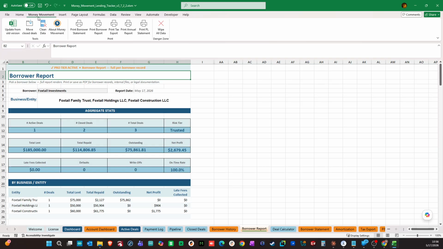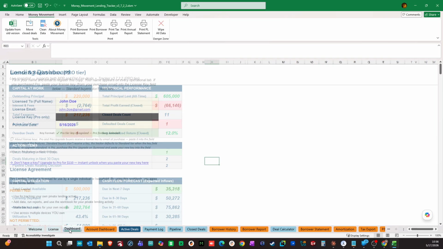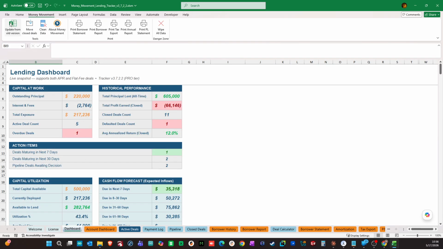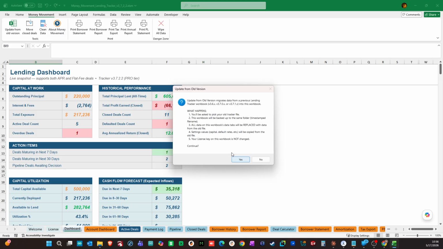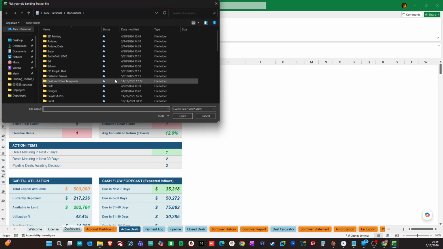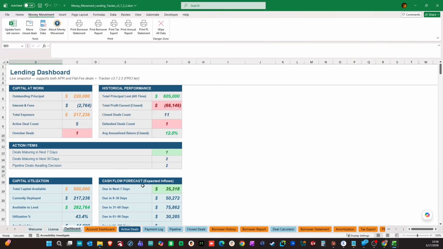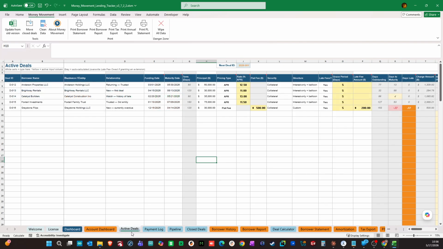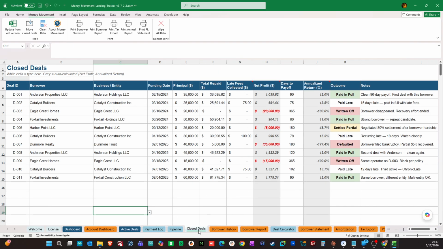In Excel, we do have a Money Movement ribbon up here where you can update from an older version. Say I send out a newer version with some updates, you can click that button. It'll tell you what it is. Click yes. You go grab your old file, and then it will transfer all your data over and fill it out for the update, so you don't need to copy and paste, and everything you've had will be around.